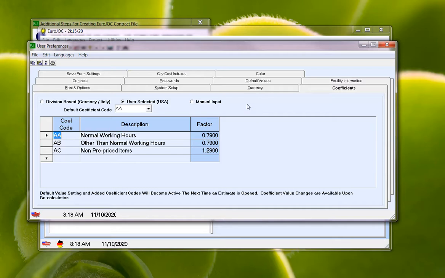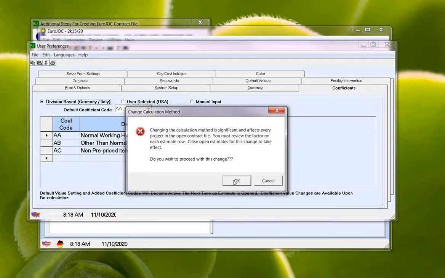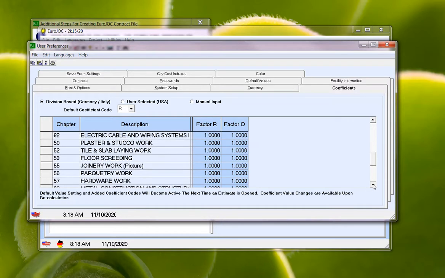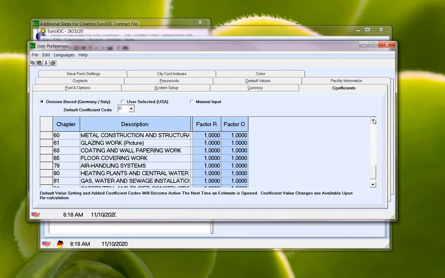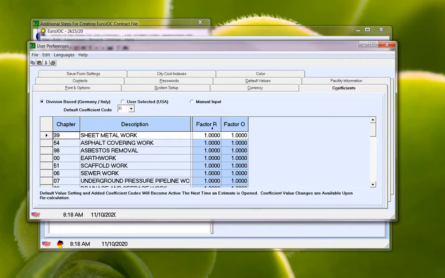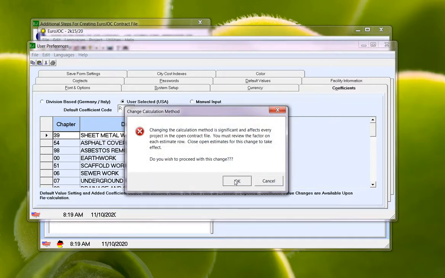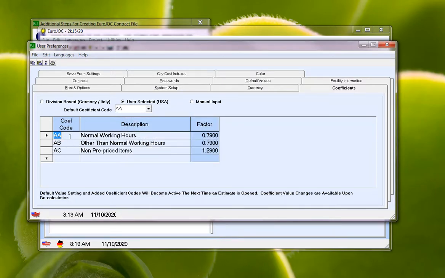Now let's talk about coefficients. You need to know what your contract is saying here. When we started out in Germany, the contracts were based on division by division by division. If that's the type of contract you have, you're going to need to type in the factor R, which is regular working hours, and O, which is overtime working hours. Lately, Germany and the United States have gone with using coefficient codes. If you have one of these contracts, you should select this setting, and you're going to need to type in these factors for your estimate or proposal to be correct.